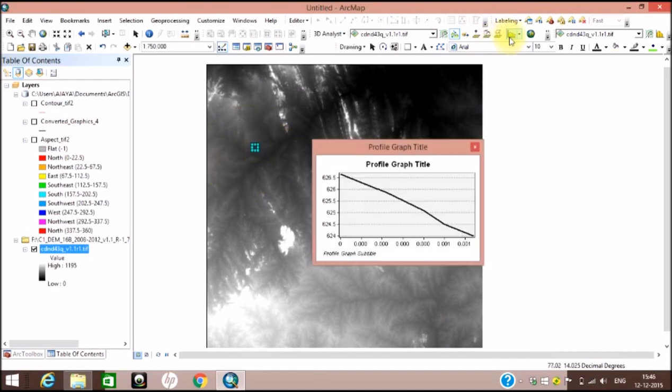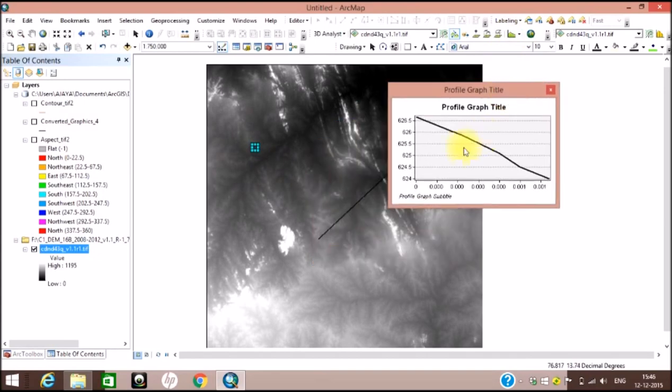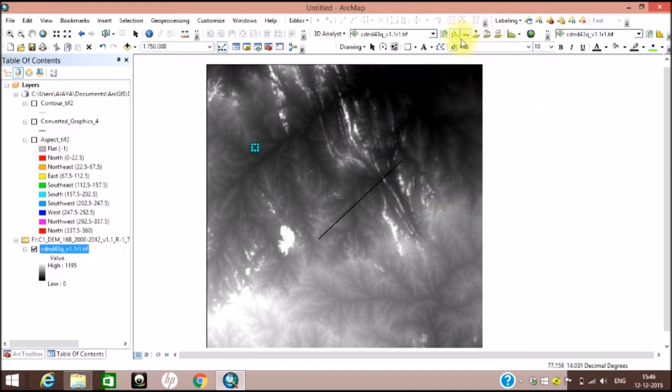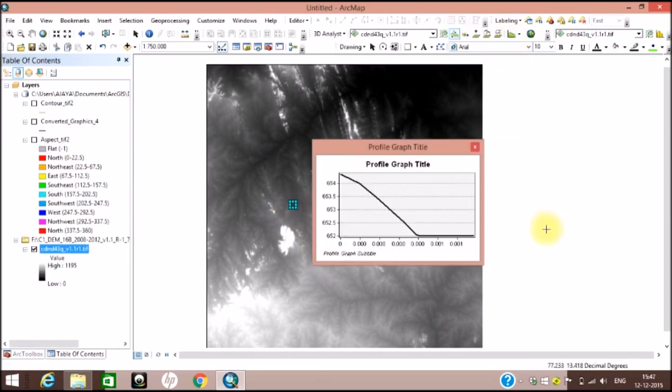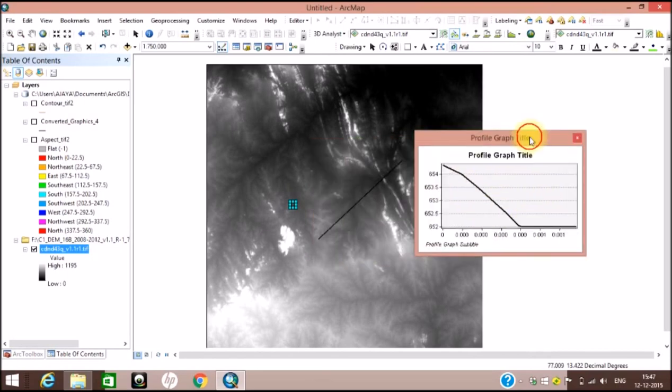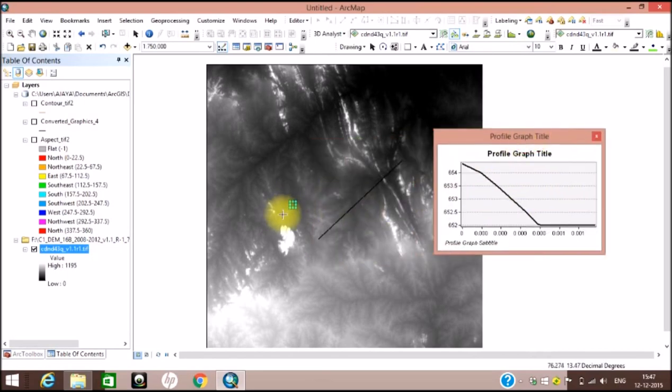Let's again click on the profile graph. Here you see this is the direction of steepest slope, the steepest path. You can close this and you can select another line to see the difference in the profile. This is the profile graph from this particular point, and this is the steepest direction.